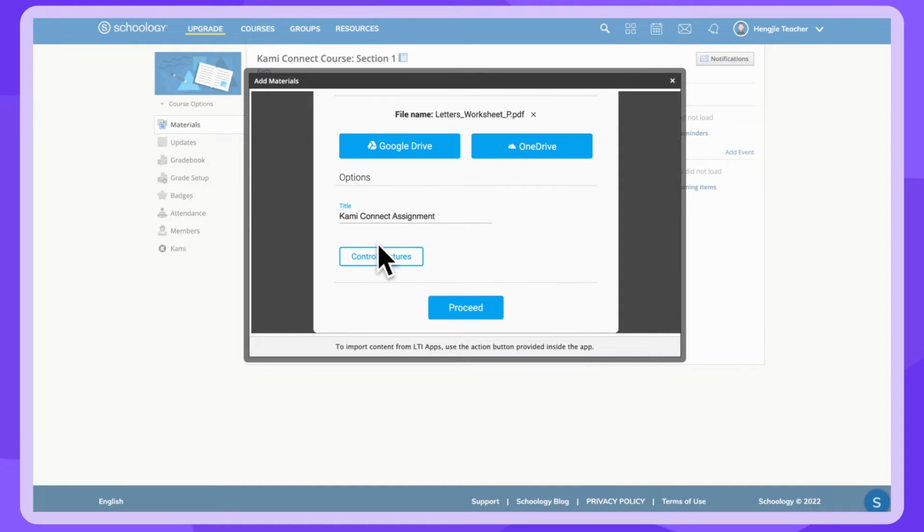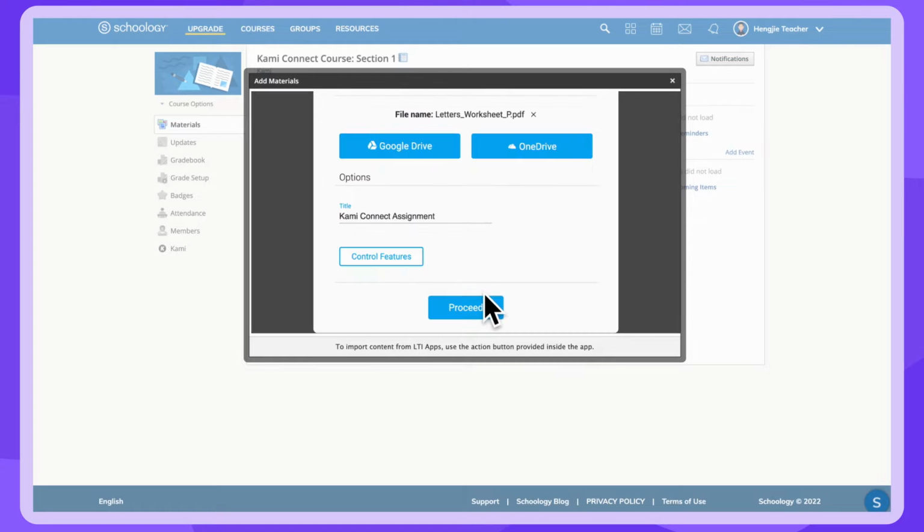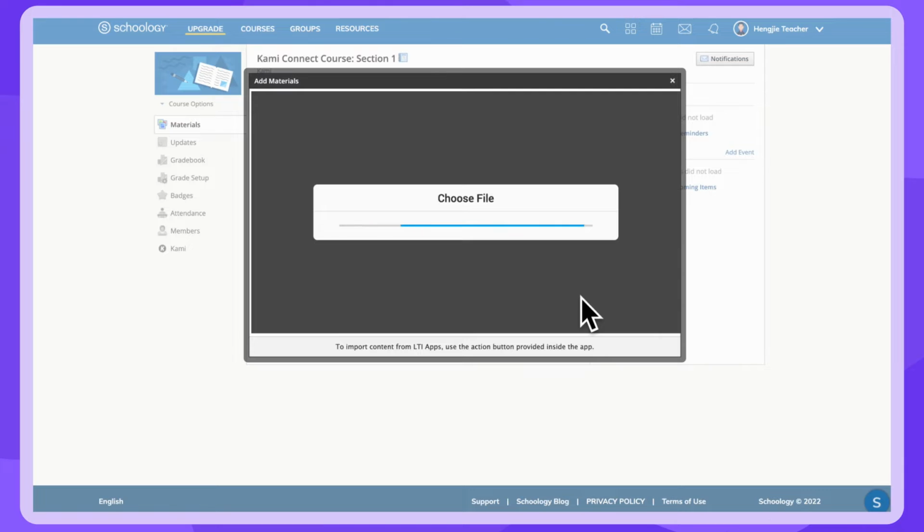And since I have control features here, I can select and remove annotations that I don't want my kids to be able to use. So if I don't want them to use an equation tool, or I don't want them to be using the shapes tool, I can simply go and do that. Once I'm happy, I can click OK and proceed.